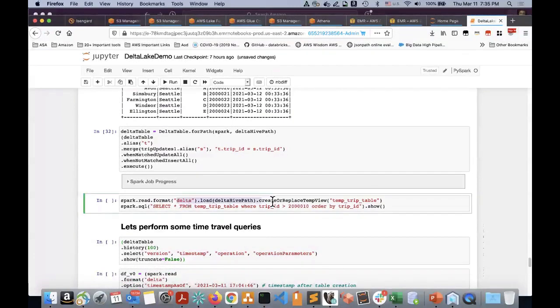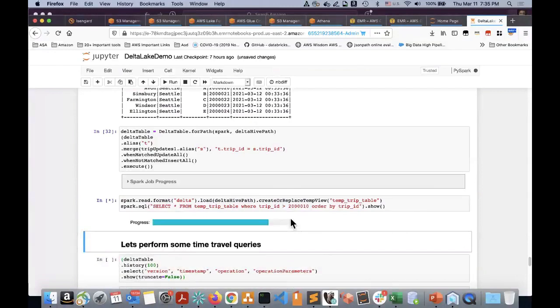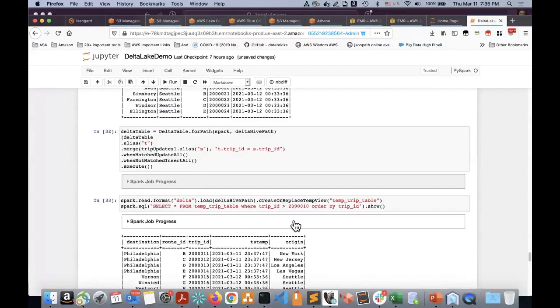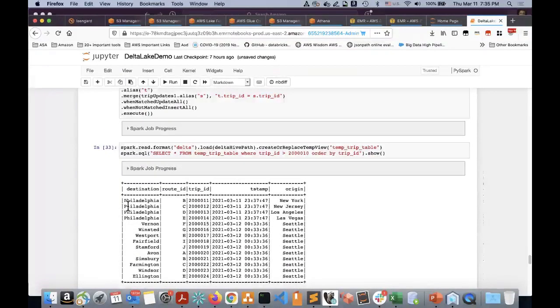Okay. So again, I'm reading from that Delta hype path, but in this case, I'm just going to print everything beyond 2,010,000. So let's look at this. Notice the change. Up to 2,014,000, everything is still Philly, the destination. But starting from 2,015,000, where it actually matched, from 2,015,000 through 2,019,000, it has now changed completely.